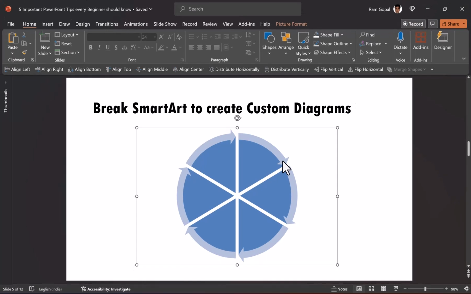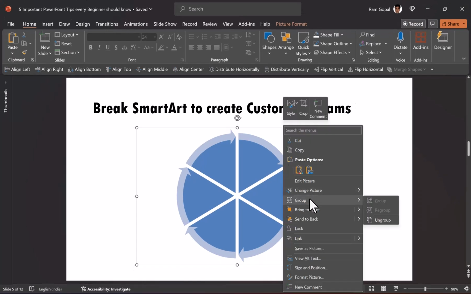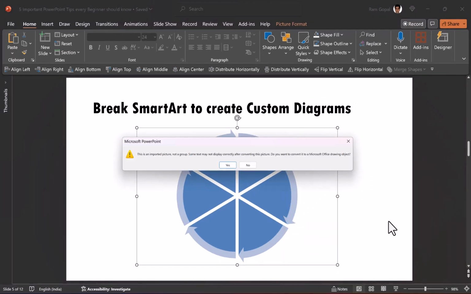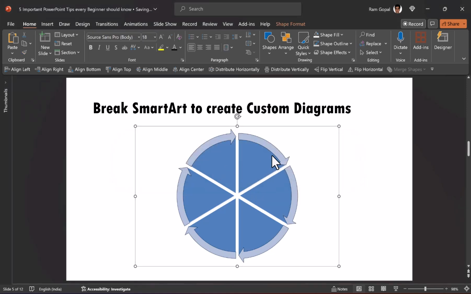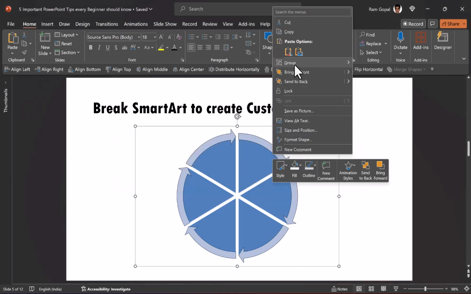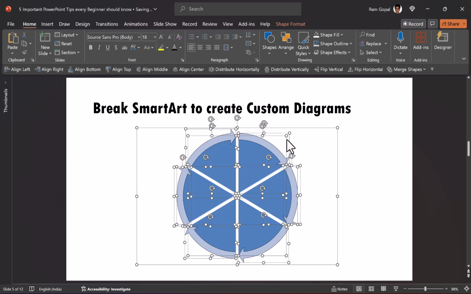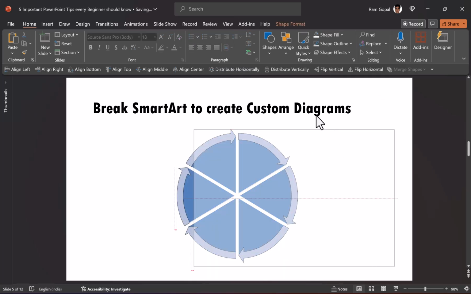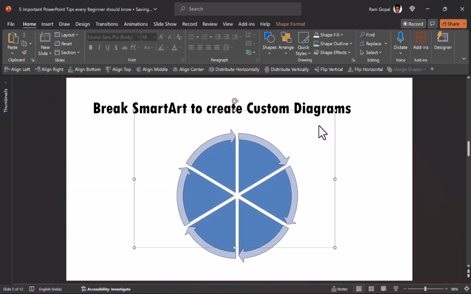Now as we did earlier, we are going to break this twice. So group, ungroup, you say yes. Once again right click, go to group, ungroup, and now we have our individual elements. There is one holding box. This ghost box can always be deleted. You delete that.